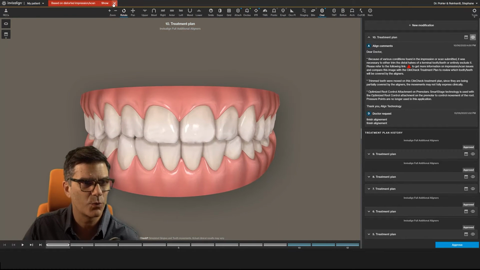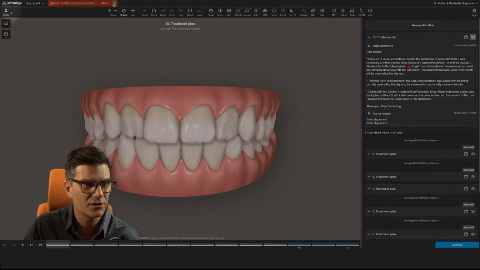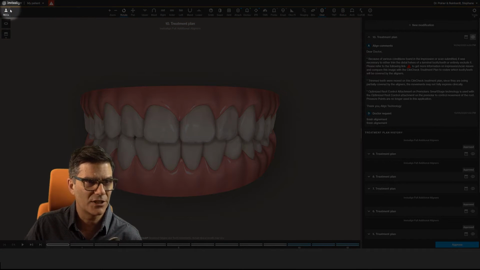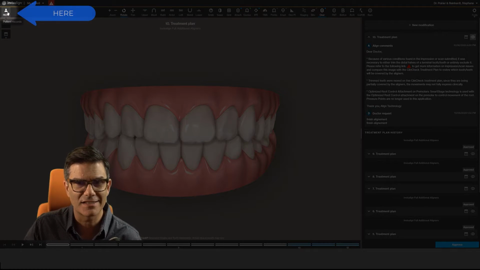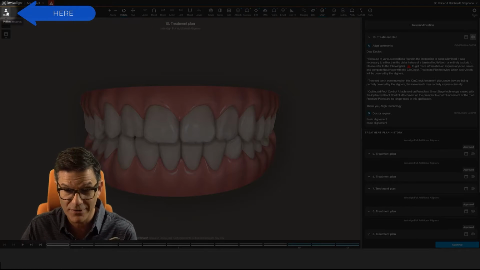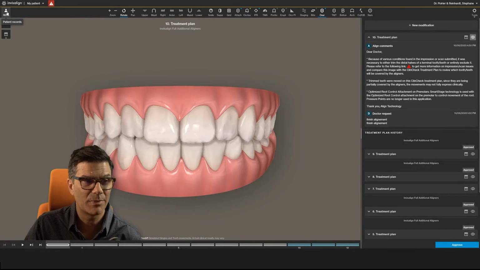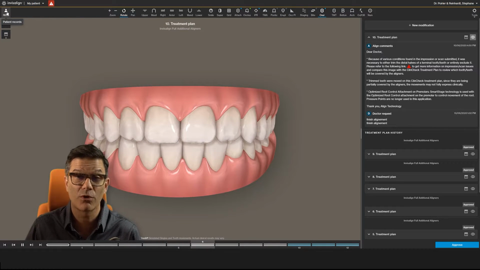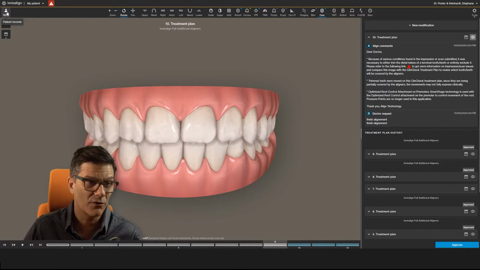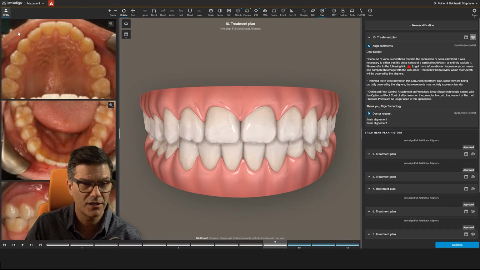Okay, let's continue here. We have this little icon here with the patient records, RECS. It's not to record the screen or whatever. It's the patient records. Remember before they were on the right side, now they're on the left side. So if I click on it, I have all the pictures there.